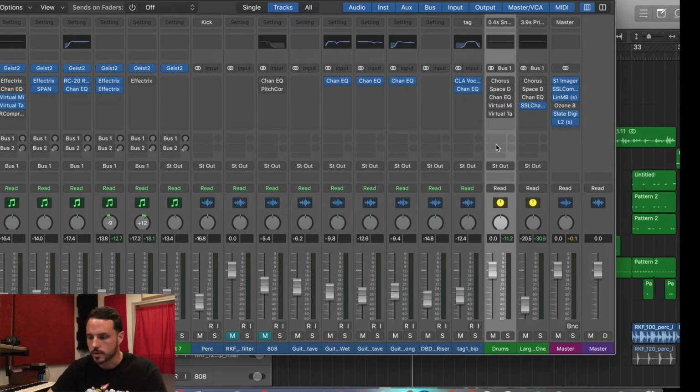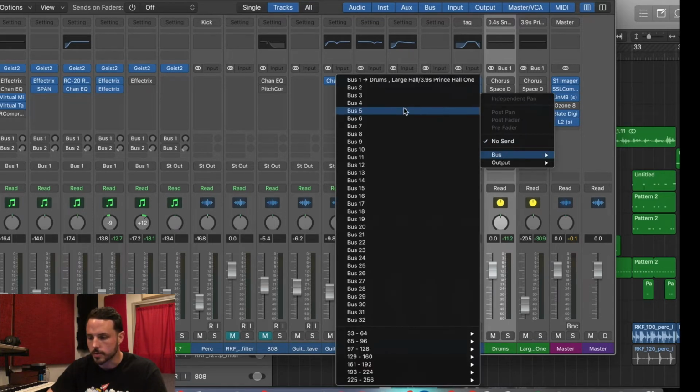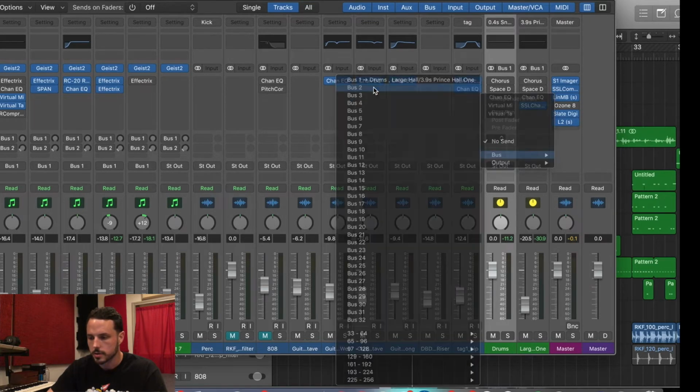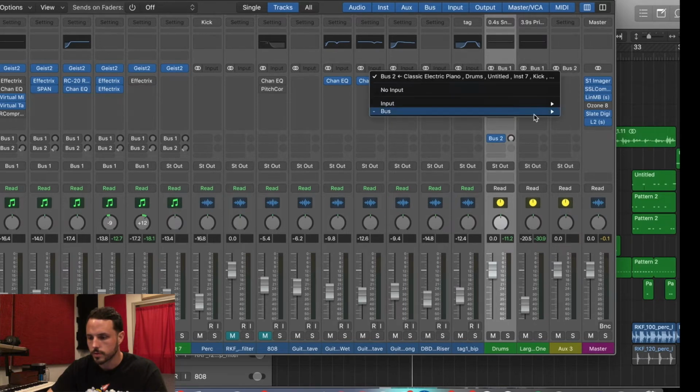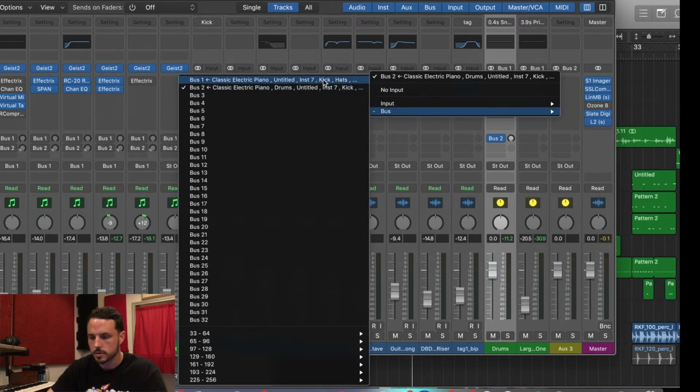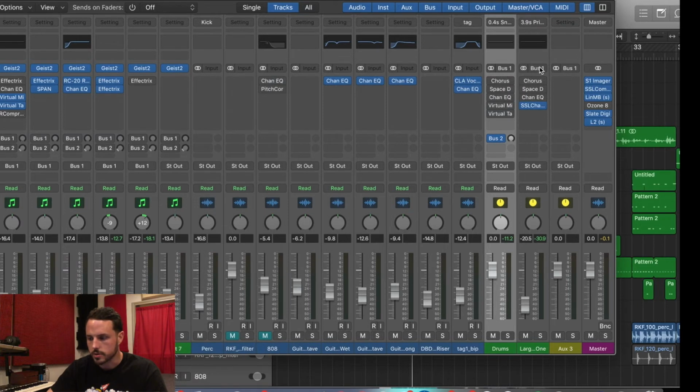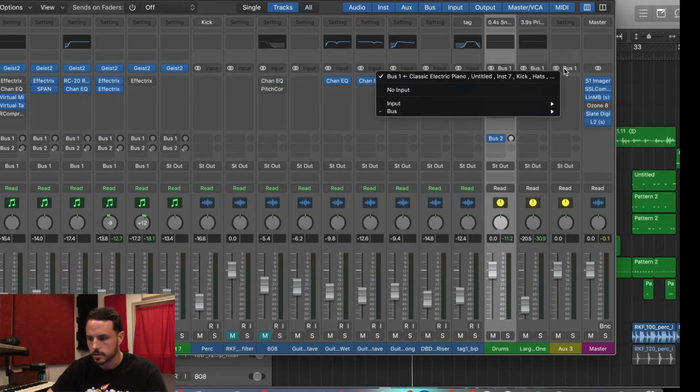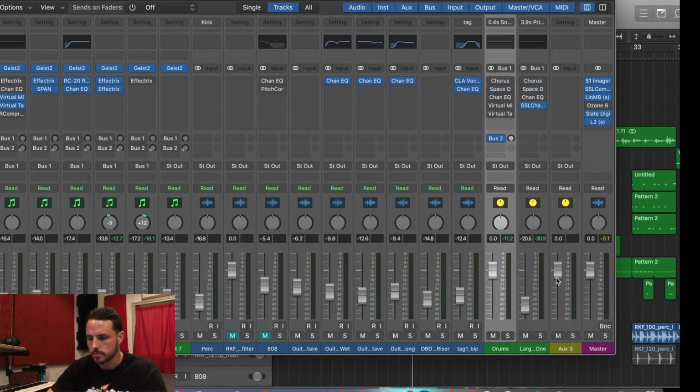This is my bus one. And what you can do is make another bus, go in here, bus two, boom. Then you can turn this to bus one. I already had this there, so I'll change it to no input. So what I did here is, I have two bus ones basically coming in. This is my lead one.